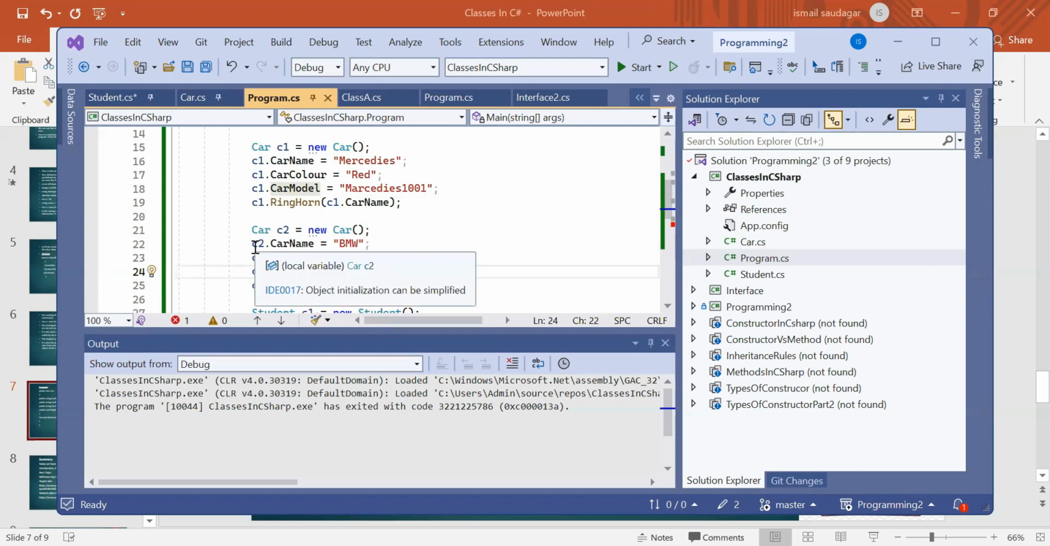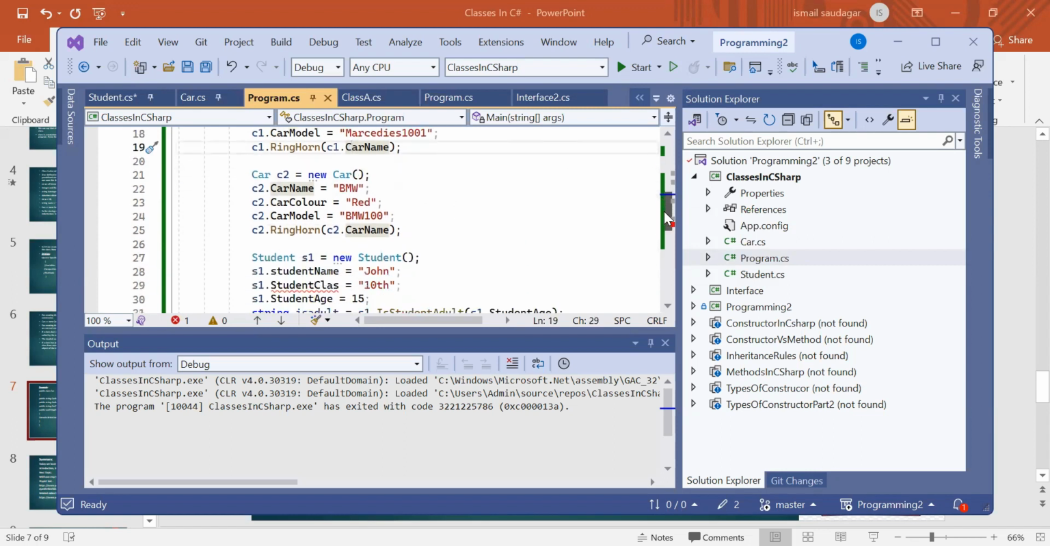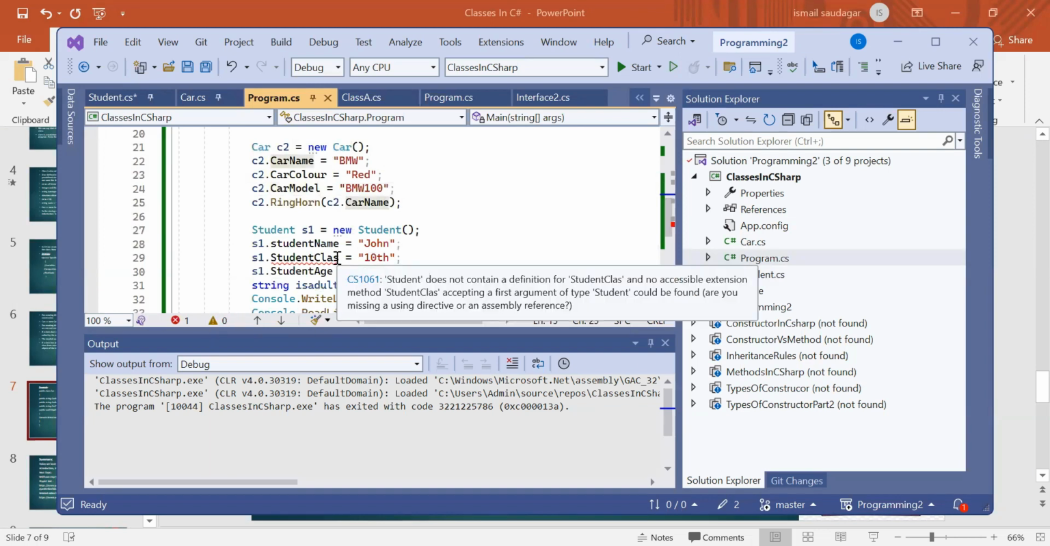So for accessing the variables and methods of a class by using the object, we write the name of the object, then dot, and then we can access the variables and methods of that particular class. Here in C2 dot RingHorn, I am passing C2 dot car name. So BMW will go, and it will print "BMW is ringing the horn", and in the first case it will print "Mercedes is ringing the horn".